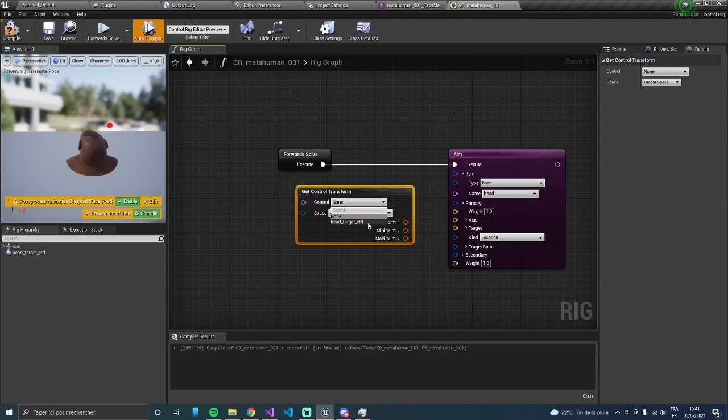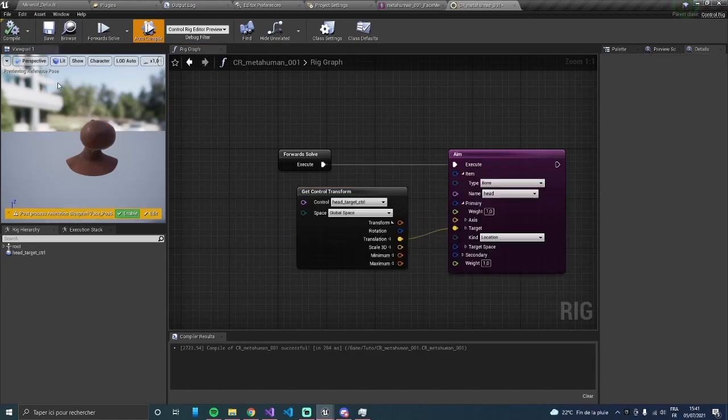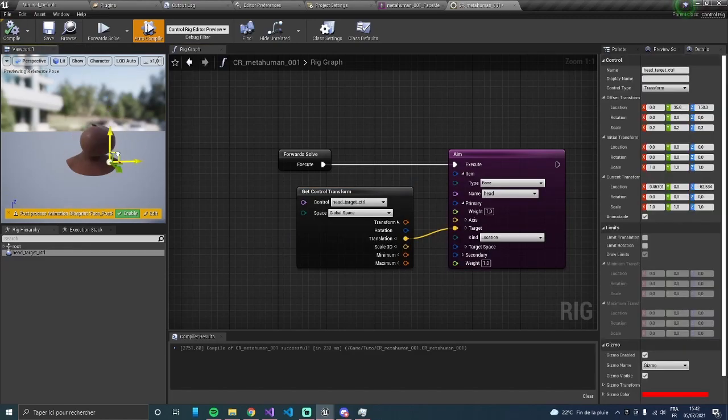We set the control to head target control, and we get its translation and set it to targets. Let's compile. If we move our control, we can see that the head is following, but it's not actually looking at it. That's because we need to set the target axis. This tells the control rig which axis of the head needs to be aligned with the control. In our case, we want to be aligned with the y-axis.